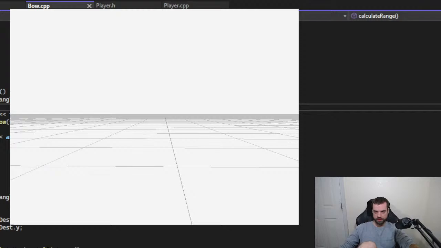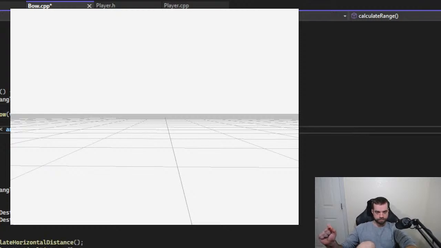Velocity and gravity is correct. Gradients. Correct.